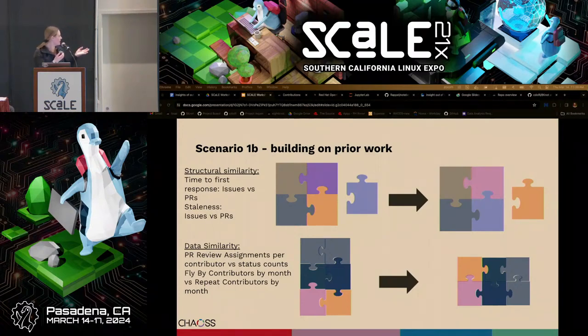The 1B of this is something that I've actually just started talking about, which is building off of prior work. There is work from a conceptual standpoint under CHAOSS. A lot of other people have made visualizations and metrics. And so from a conceptual side or from a technical side, you can start to take things from a structural similarity standpoint. I have a little visualization with puzzle pieces where it all goes together, but you're only changing one part out.